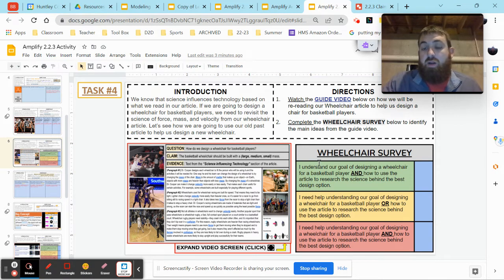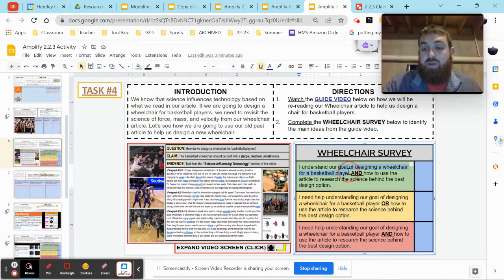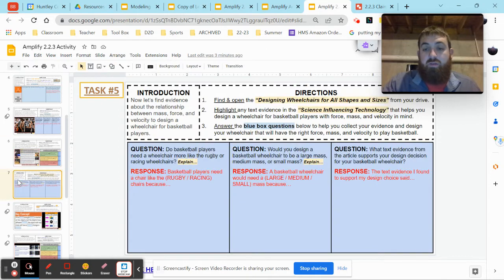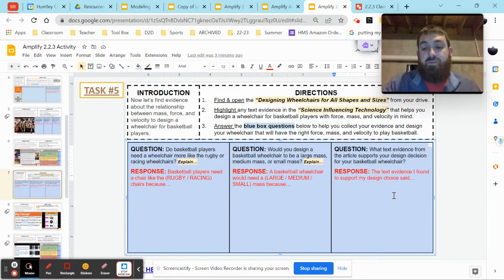So in task 4, you're going to decide if you understand the goal of what we're trying to do in terms of designing our wheelchair, and how to use the article to research the science behind the best design option. If we're a little confused, put your X in yellow or red and reach out. If you put your X in green, find your way to task 5, where you're going to be breaking down your thinking, where you decide what kind of wheelchair it's going to be, what kind of mass it's going to have, and what text evidence you have to support it.